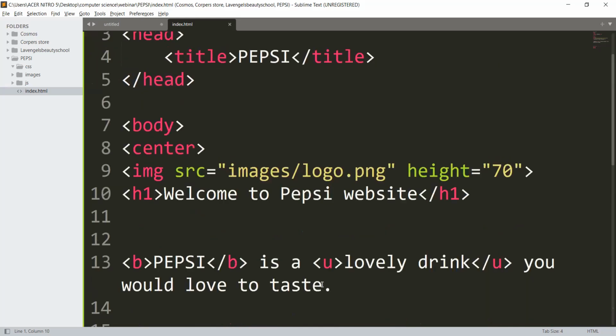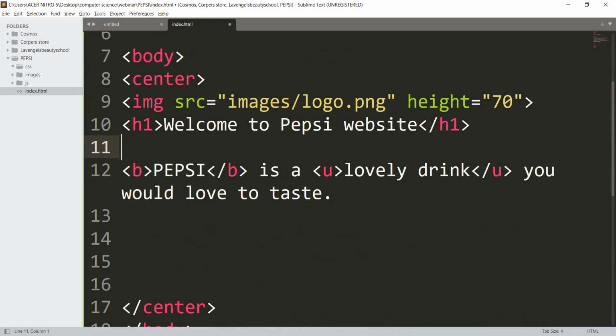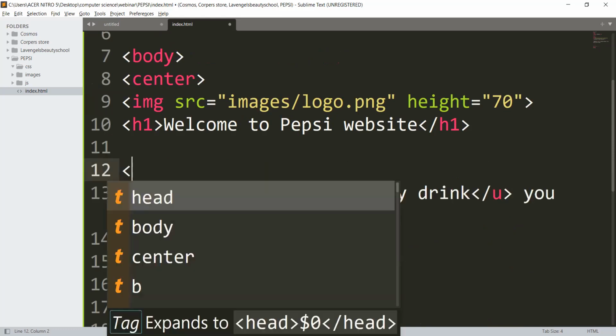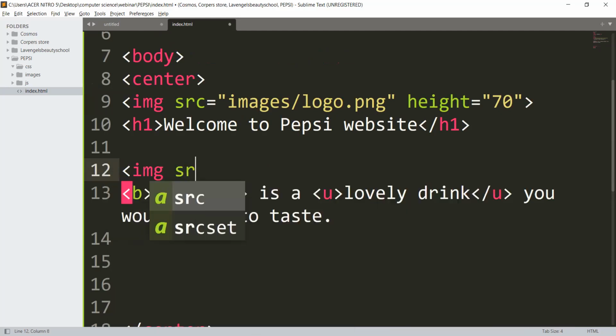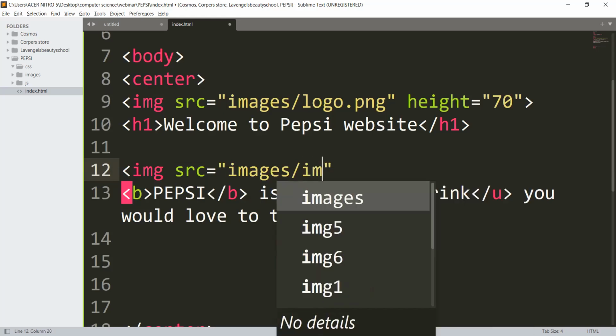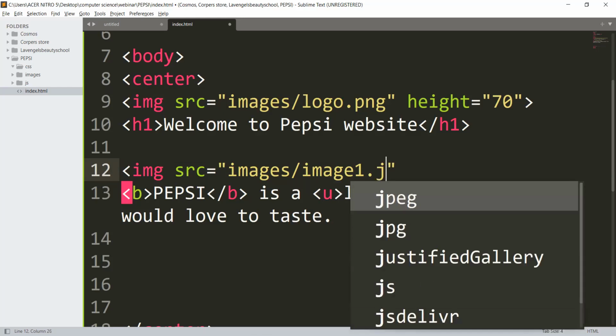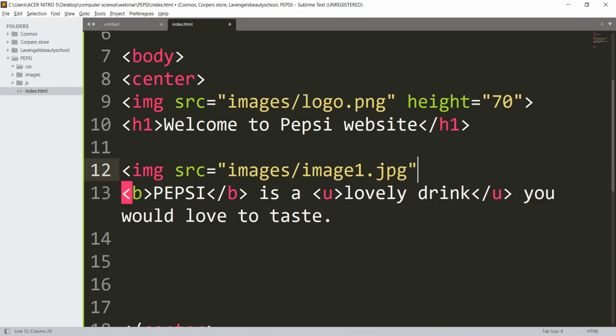So I think everything now is going to be in the center. I'd love to add other images too. So after the MTN Pepsi website, I'll add my image: img src, images folder, and then the second image, image1.jpg. To close this, let's just give the width this time around, 300.